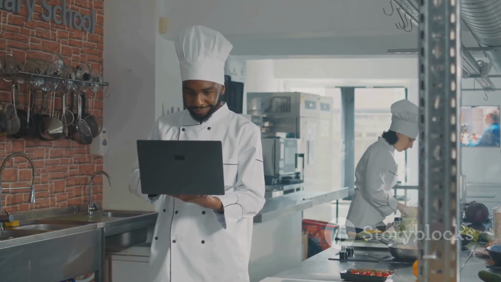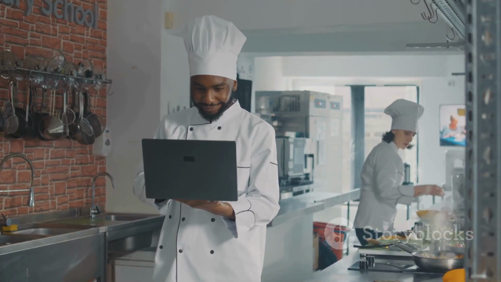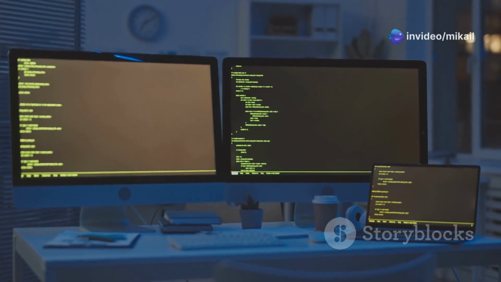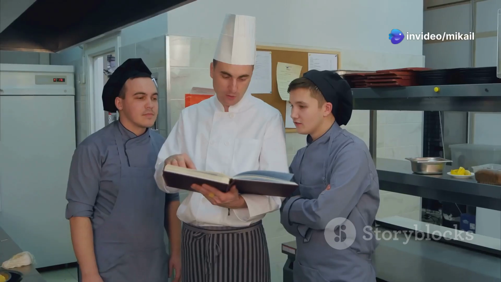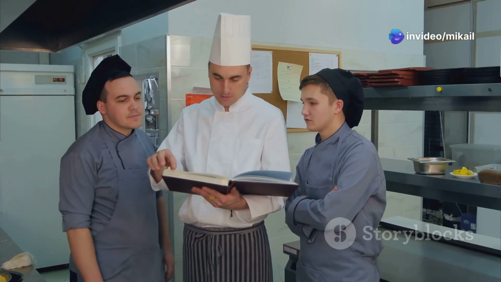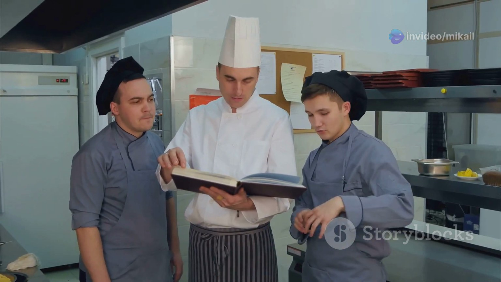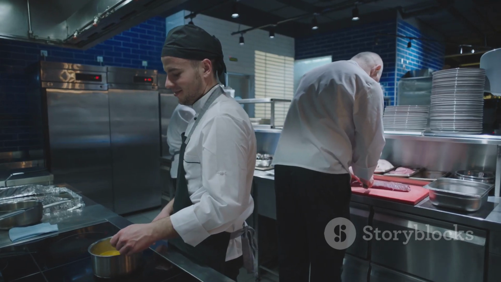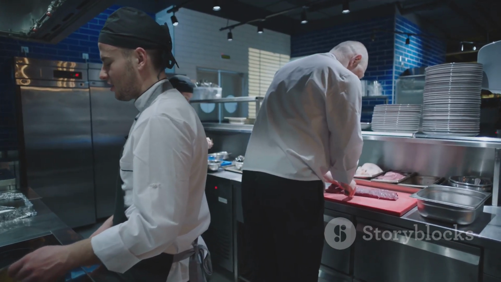Imagine the CPU as a master chef in a restaurant kitchen. It receives orders, instructions from software, processes them, and directs other components, like cooks and servers, to execute those orders. The faster the chef, the quicker the orders are prepared and served.